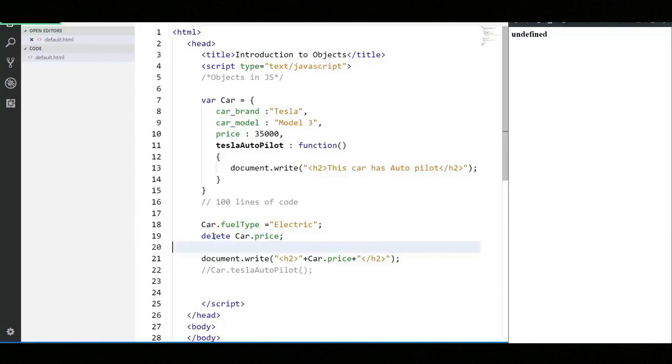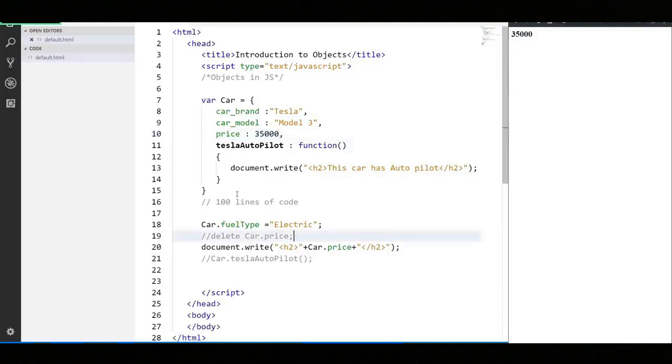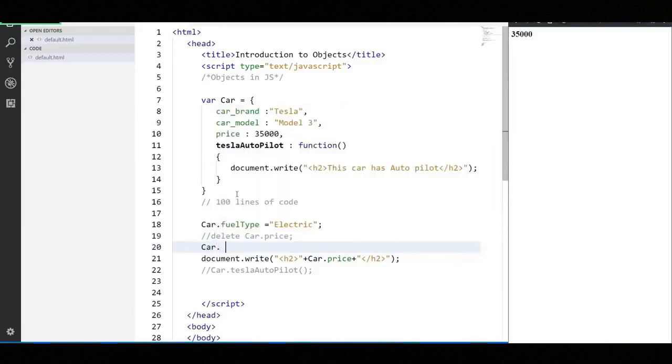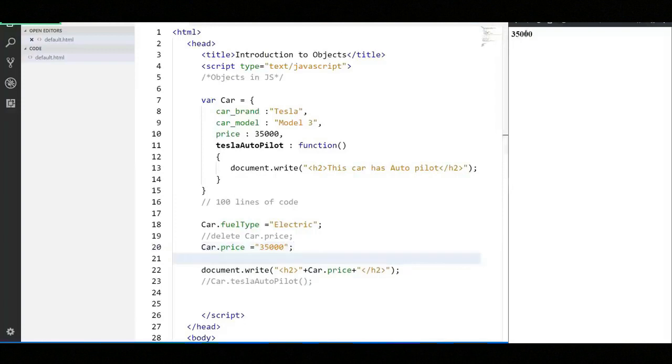One more thing that you can do with objects: because JavaScript is a loosely typed programming language, you can change the data type of these properties on the fly also. Let me comment this out. Right now we have price as a number type, but you want price as a string type. So you can say car.price equal to, and then you can store a string also. Even then we are getting the output. You can change the output over here and you'll see you get the updated value.